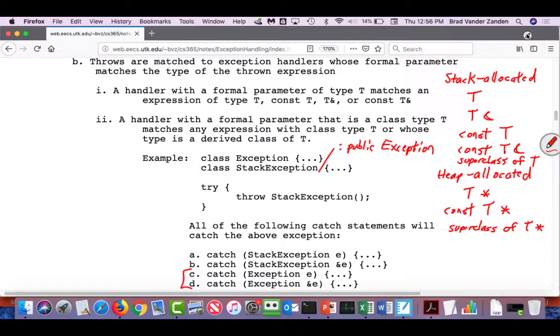Okay, and again, I'm going from more restrictive to less restrictive. Now, this one will never be executed. Does anyone know why? Why will this one, if this is the order of the catch clauses, why will B never be executed?